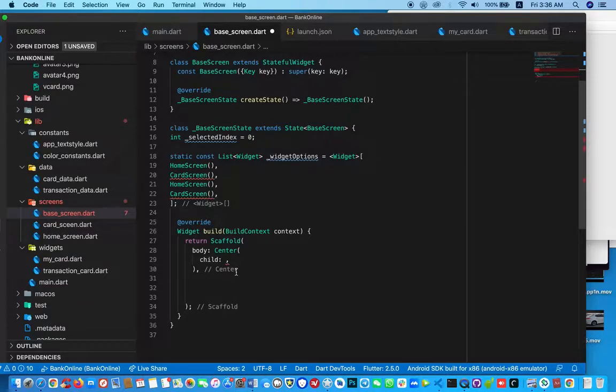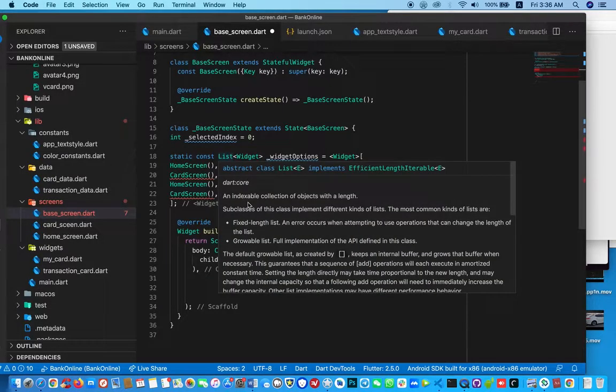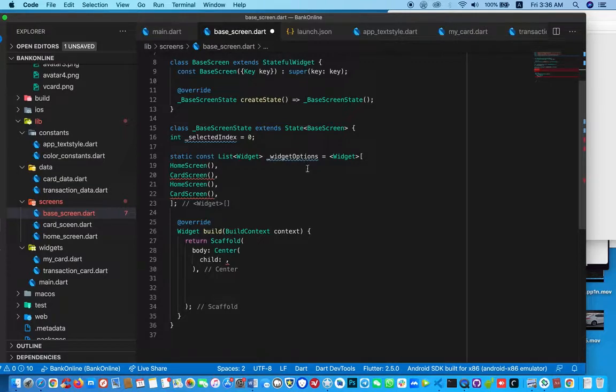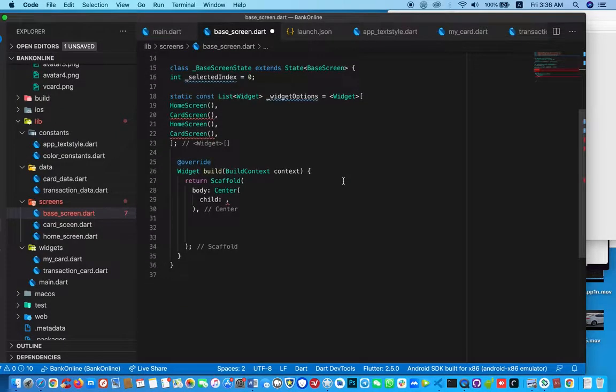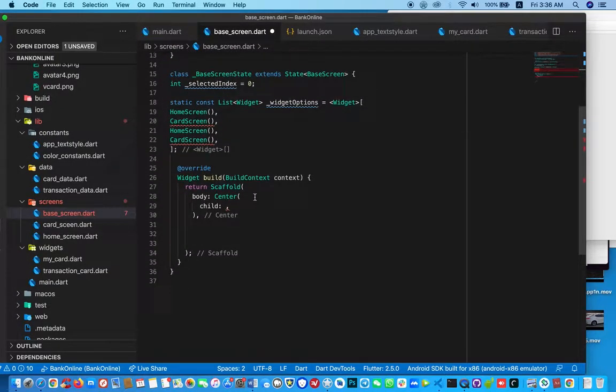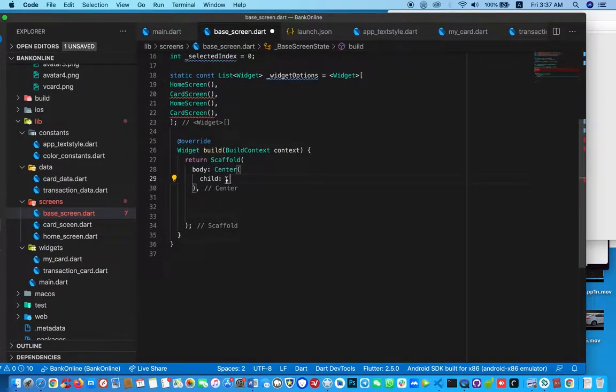Let's continue with this. Let me see. Static const list widgets. Okay, so list widget. Widget, we call it widget options, and then it is equal to the widget list and underscore. Okay, everything seems okay here. Good. We're going to solve this error later on in the code. All right. So now what we're going to do here, now we're wrapping everything inside a center. And first we want to call this option that is going to be the list here.